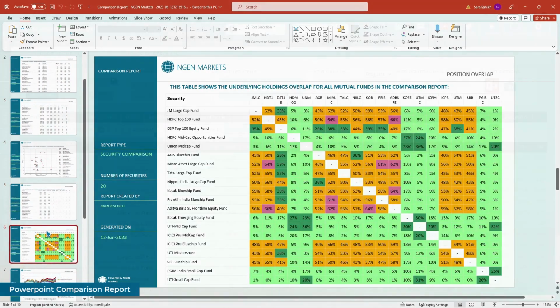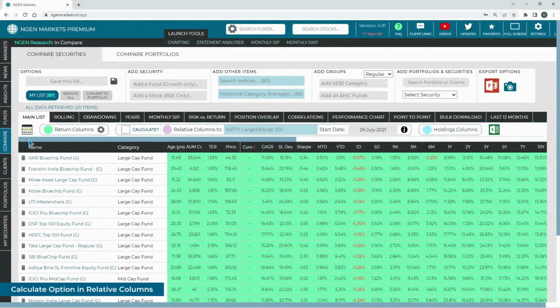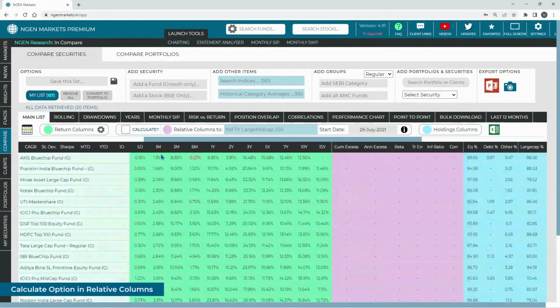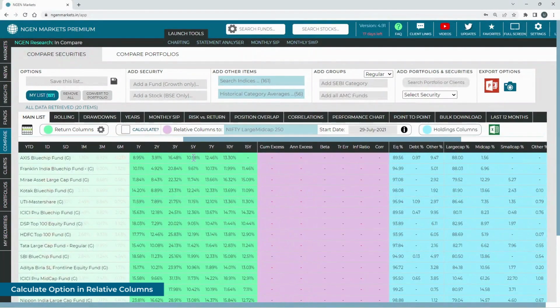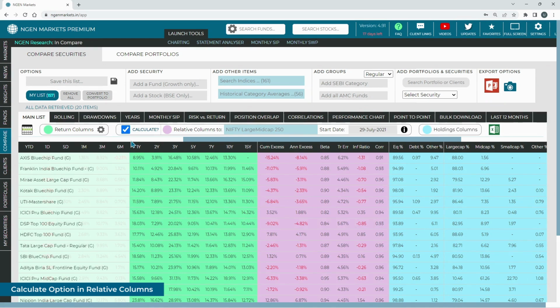Relative columns are now not calculated by default, as this can increase the loading time when adding and removing from the compare list. Please use the calculate option, where you can load the relative columns to be calculated every single time an item is added or removed from your list.